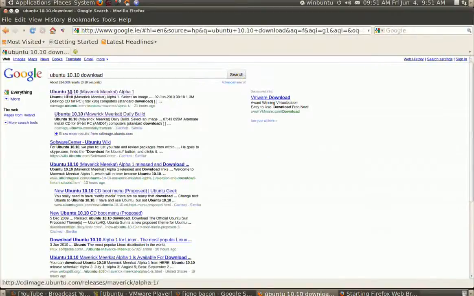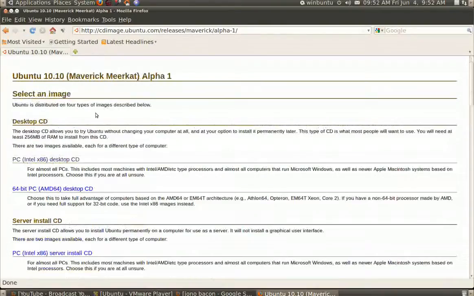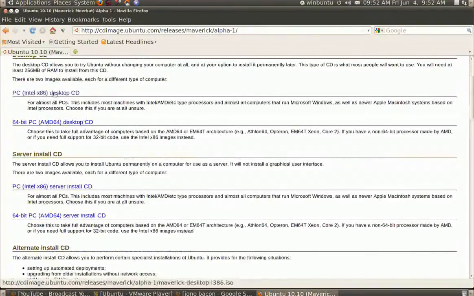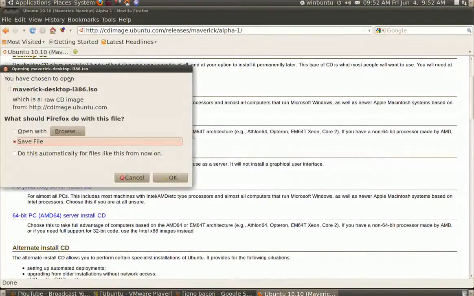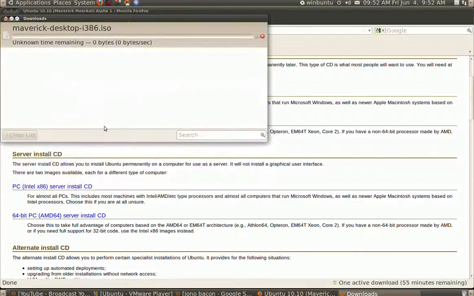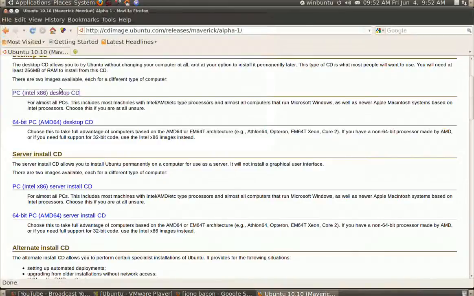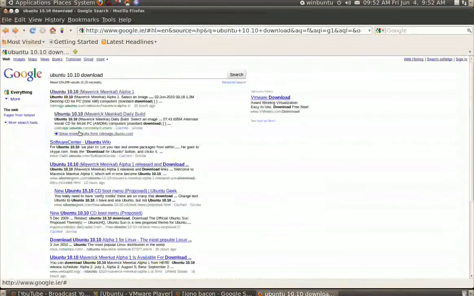Enter, and you can see here the Ubuntu 10.10 Maverick Meerkat Alpha 1, and just here select an image, and in my case it's just a standard image there, and that's an ISO file, so we can save that. And at the moment we already have it downloaded, so I'll X that off, clear list, and X this off. Okay, back a page there. So it said Ubuntu 10.10 download.